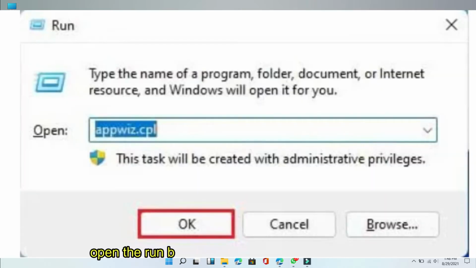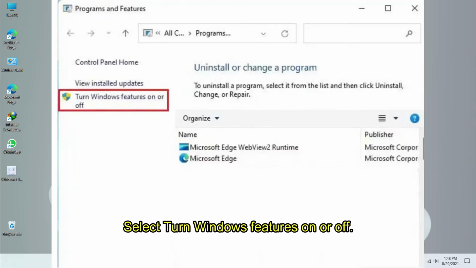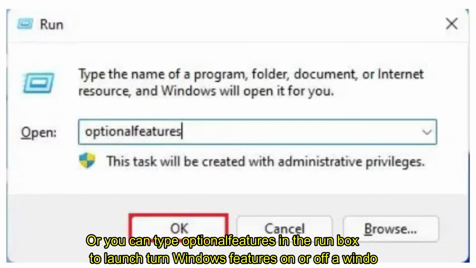Open the Run box, type appwiz.cpl and then click OK to open the Windows Control Panel Features pane. Select Turn Windows Features On or Off. Or you can type optional features in the Run box to launch the Turn Windows Features On or Off window.